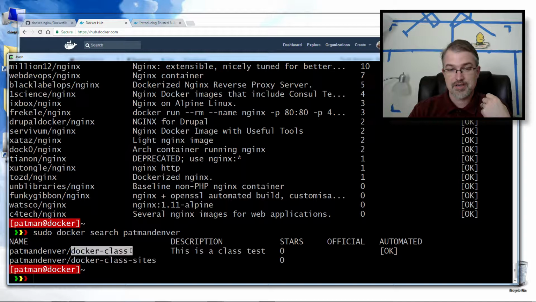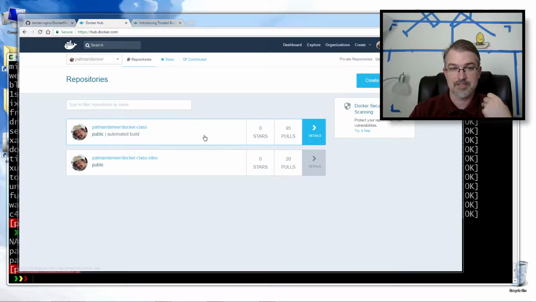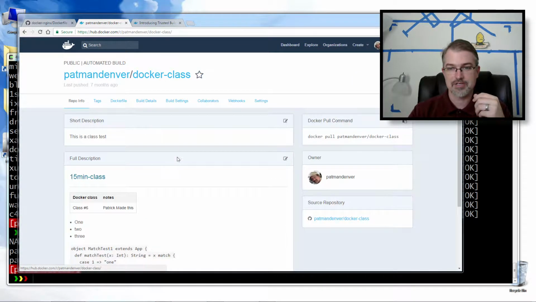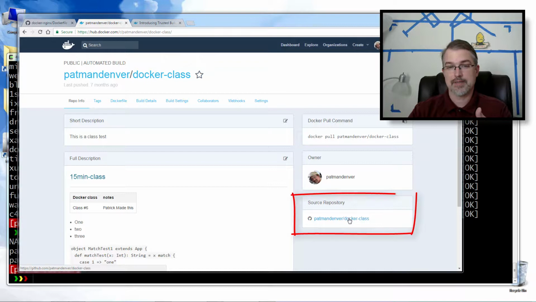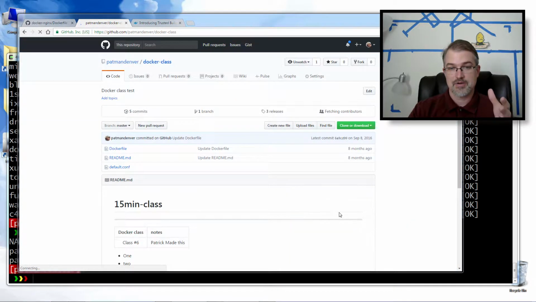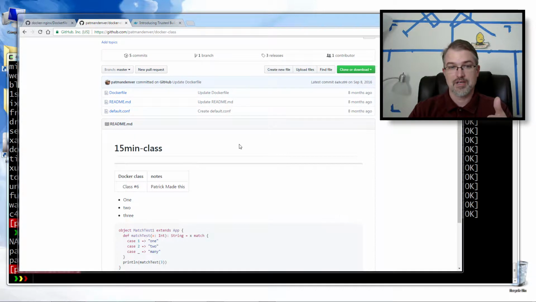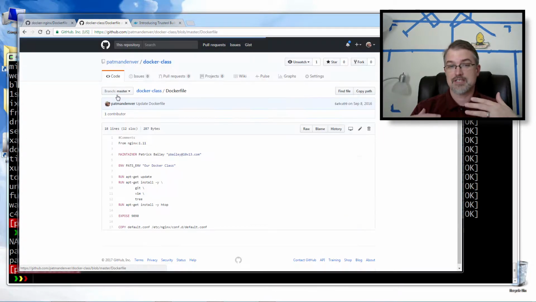But this one, I did automate, and you can see, hey, it's automated. If you go to my site, you'll see that Docker class, and I can click on that and open up that page about that image. And there's the source repository. You can click on there, and you can see that this image was made from this repository. And you can click on the Docker file and see exactly how it was made and where all the information is.